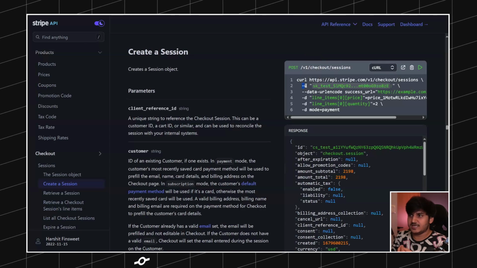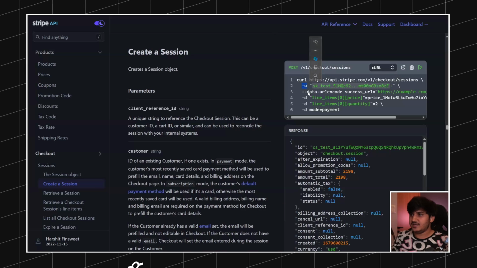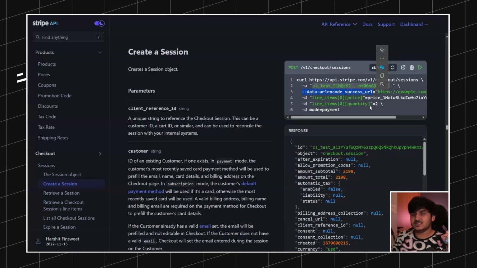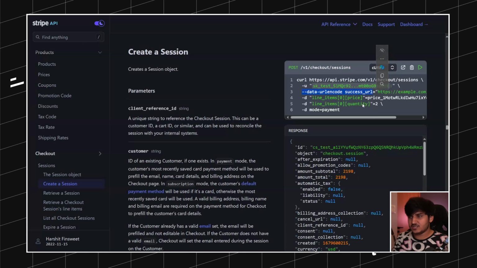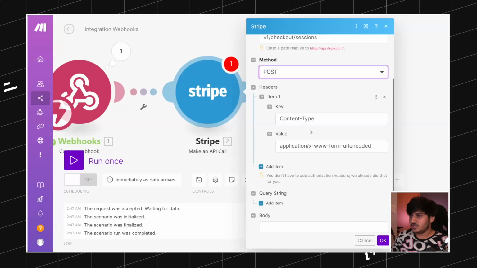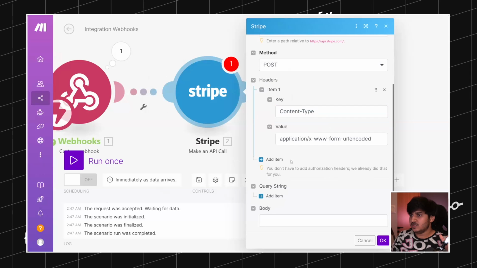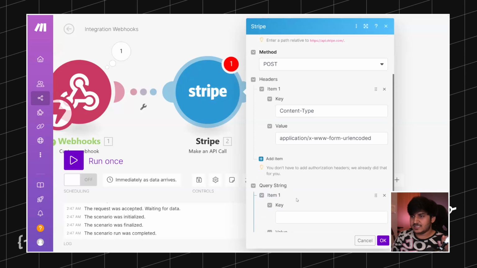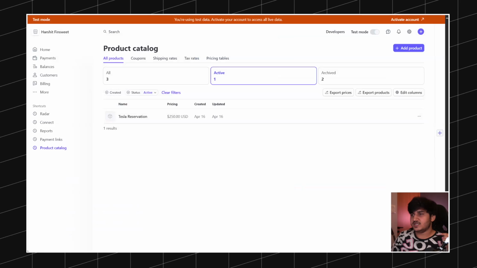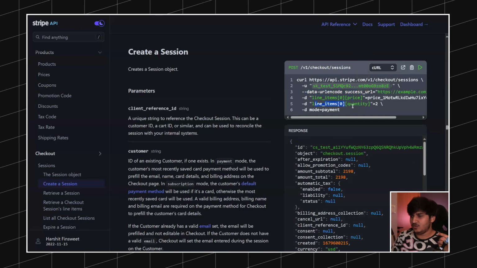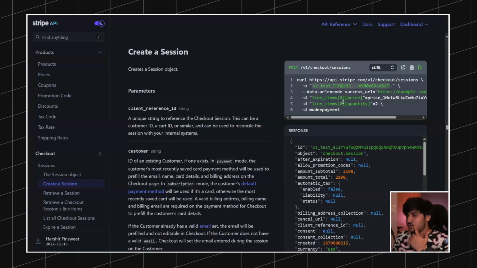Whenever you see a -u, it kind of denotes the header. Right now here, data URL import success URL. This is the query parameters that we want to pass with the URL. So here, if you see the options, this is by default set. We don't have to change this. If you see query string, that is where we want to set the rest of the items like success URL, line items, and all of these things. Okay, so let's do this now.